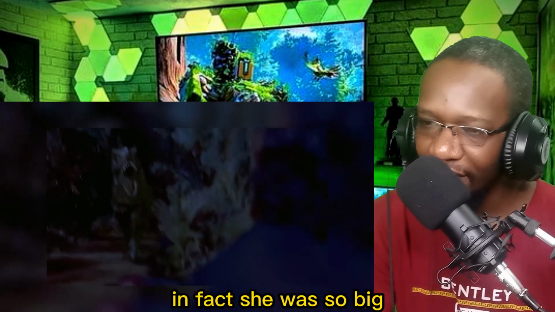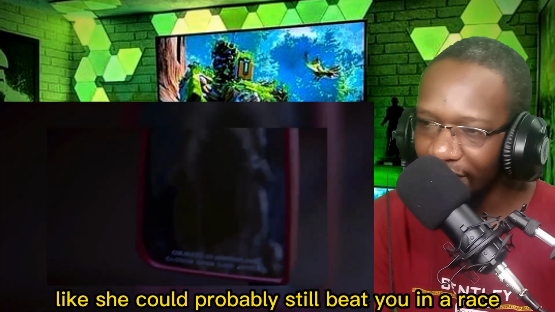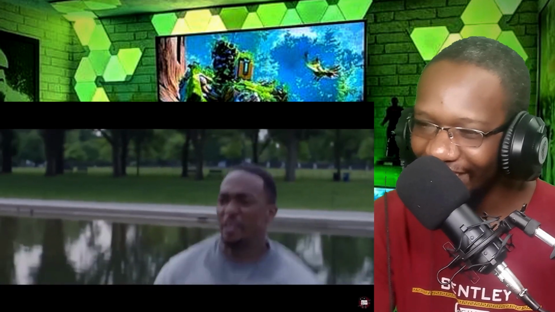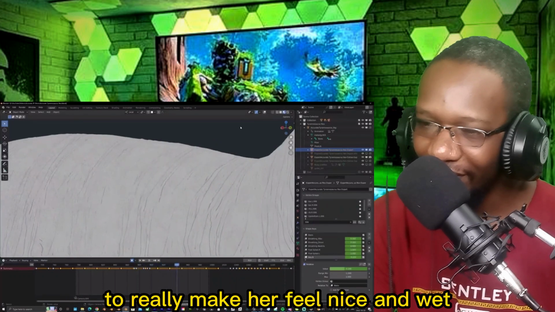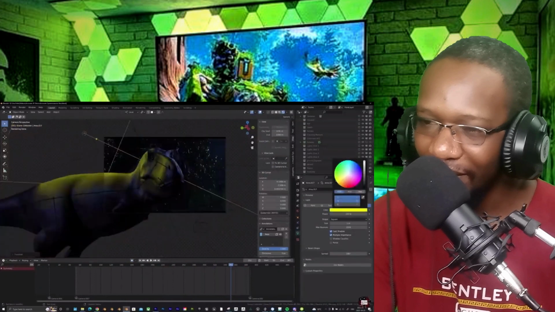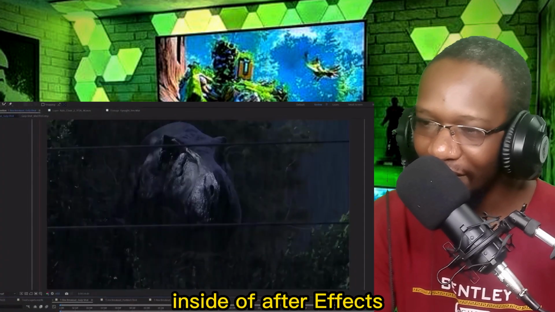In fact, she was so big that she probably couldn't even run, but her legs were so long that she could probably still beat you in a race. And I was also able to add this animated raindrop material to really make her feel nice and wet. And to bring her into the movie was a process of matching the camera position and lighting of the original footage, rendering that out, and then comping her into the scenes inside of After Effects.